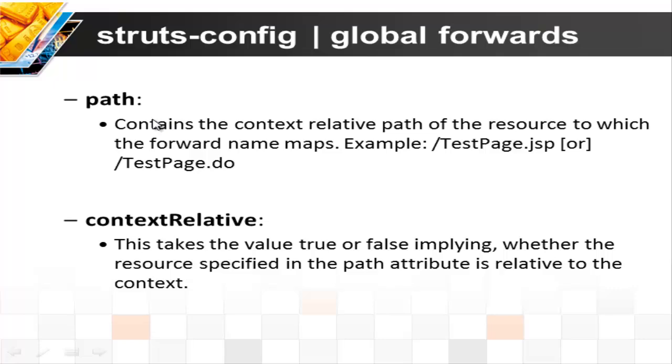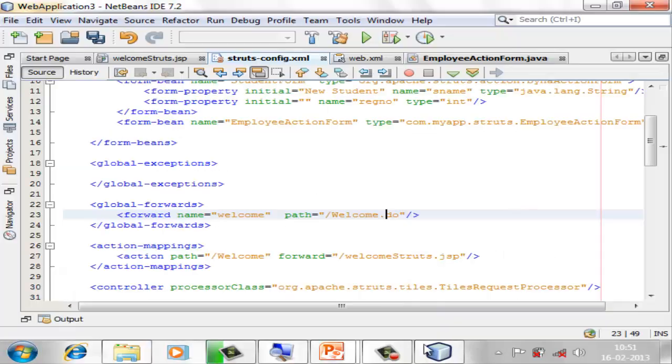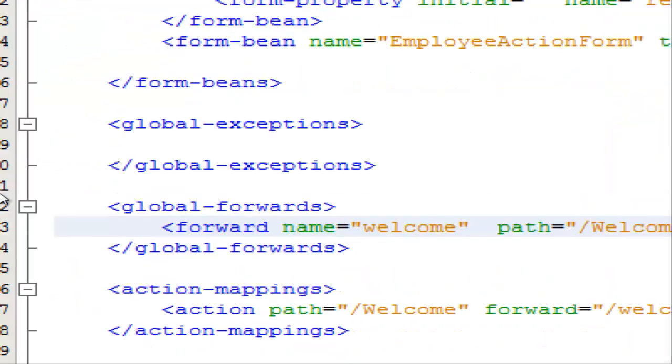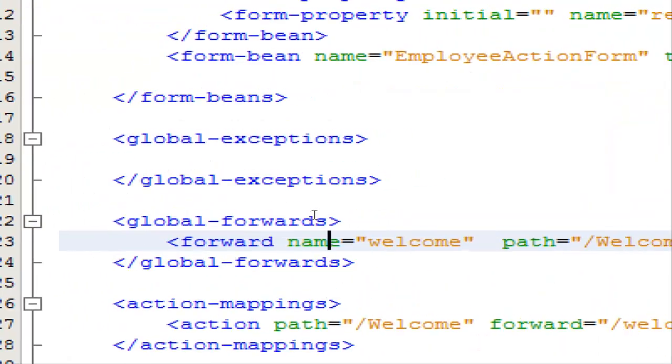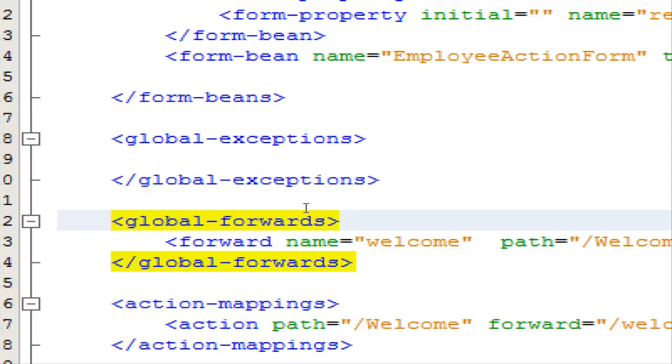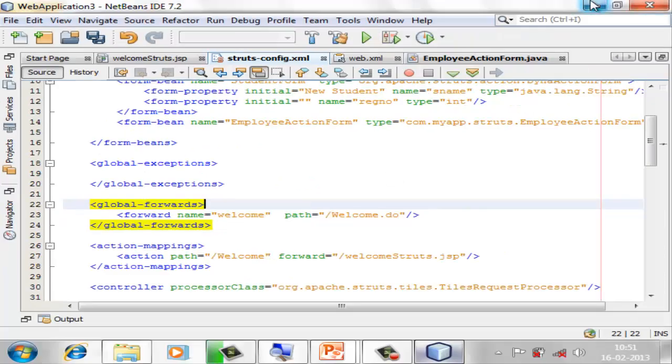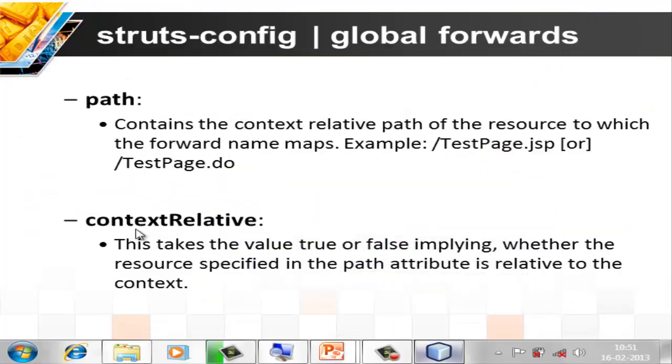And that is what is there in the global forward. Again, I think I don't have to explain too much regarding this. What is there in this one is a name and a path. It's a name that is given and the location where it has to be redirected. There is one additional parameter that comes into the picture, and that is context relative. What is the meaning of saying context relative? It just takes true or false as the value.